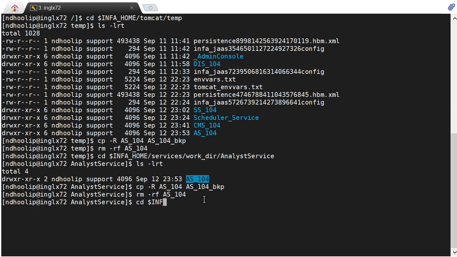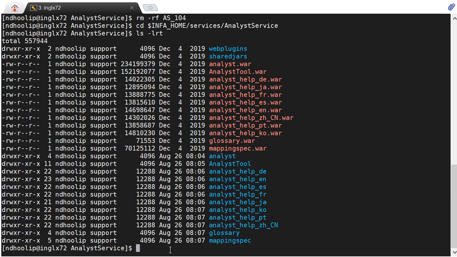Next, we will be navigating to InfaHome, Services, Analyst Service. Here, any file that does not have a corresponding WAR file should not be deleted. For example, in this folder, web plugins and shared jars do not have a corresponding WAR file, so we will not be deleting them. We can delete the other files. The WAR files will be used to redeploy the binaries when the analyst service starts up.